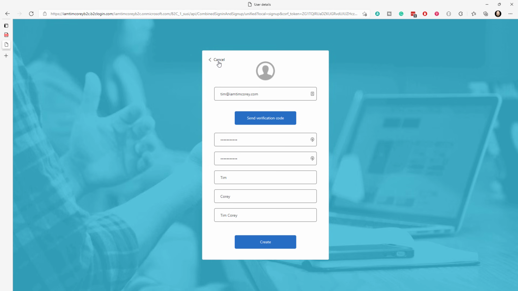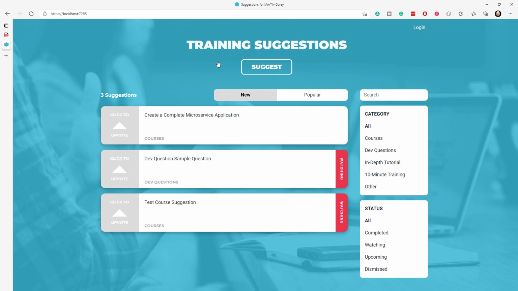But this whole system is built upon the idea that it can be simple and yet it can be complete.